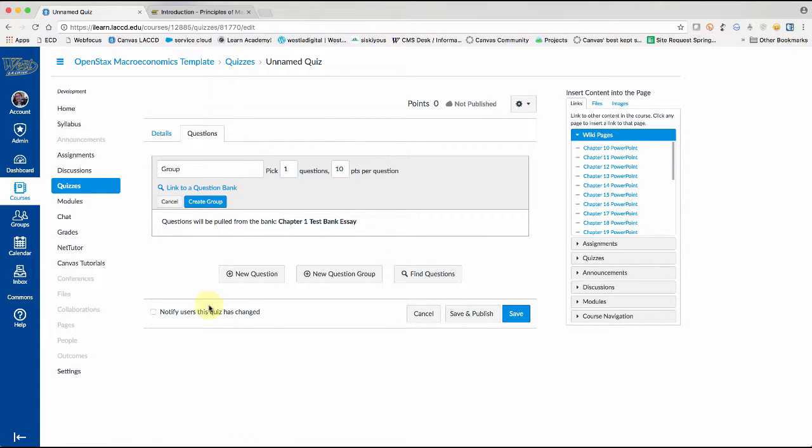Make this a comprehensive test. If you wanted to do a midterm, you could do a new question group for each of the chapters in the half of the class and fill it up. It's all up to you.